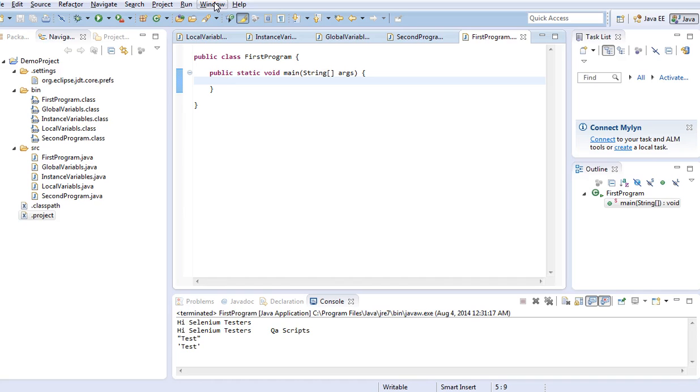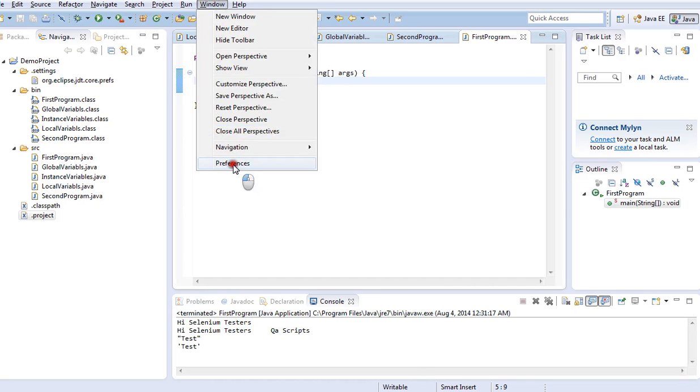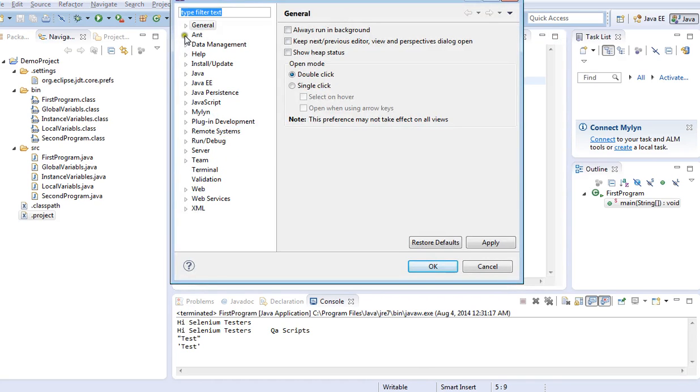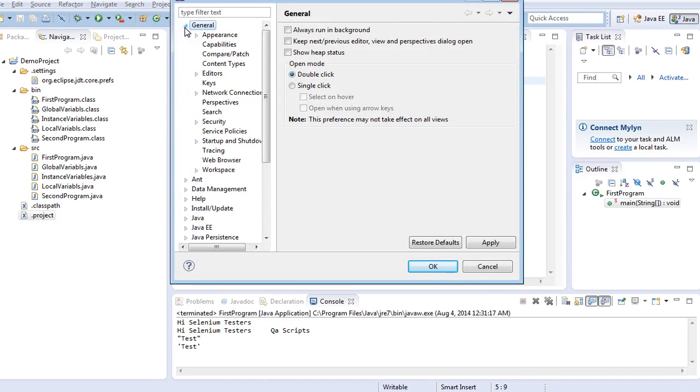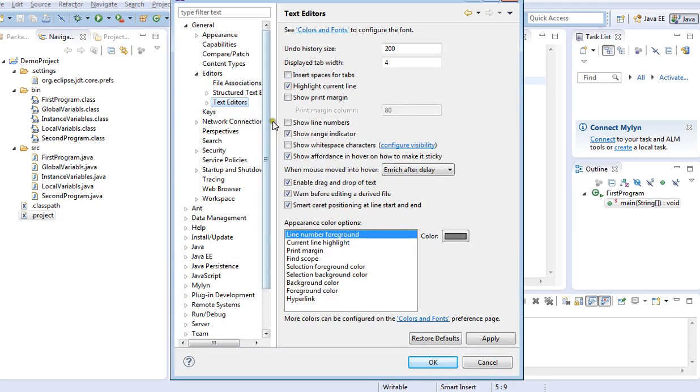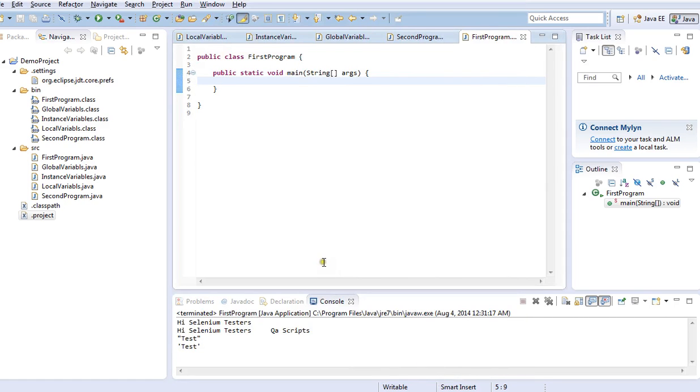You need to go to Windows, Preferences. Expand General, expand Editor, click on Text Editor. There you will see one checkbox saying Show Line Numbers. Select it, click OK. You will be able to see line numbers at the left side of your program.